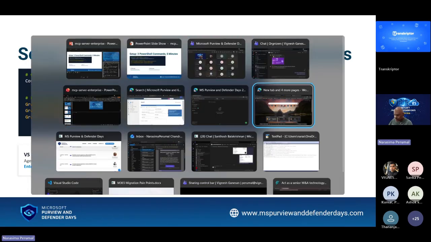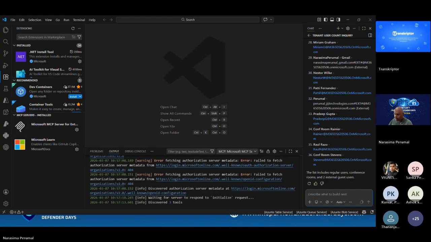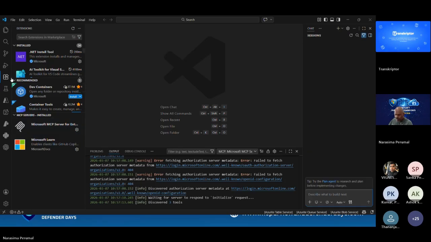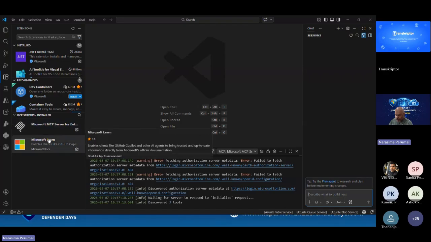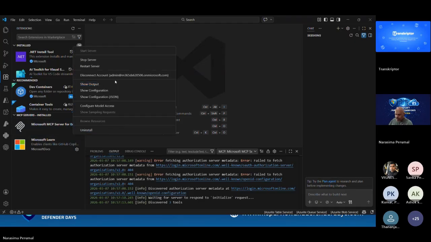Let me switch to Visual Studio Code. So in Visual Studio Code, I have already installed the MCP Server for Enterprise, and also the Microsoft Learn MCP Server. I have enabled both the MCP servers. If I click the gear icon, I can see this MCP server is connected with my demo tenant, and it is in the running state.